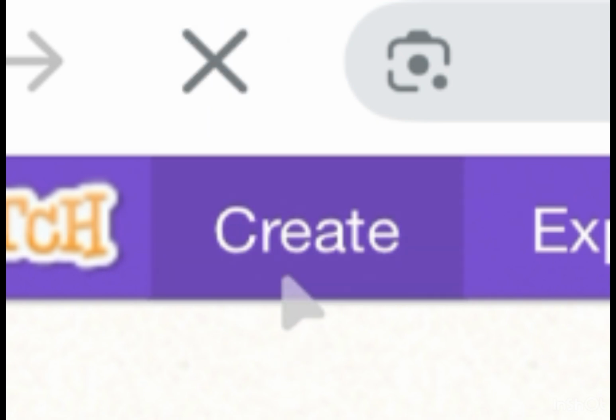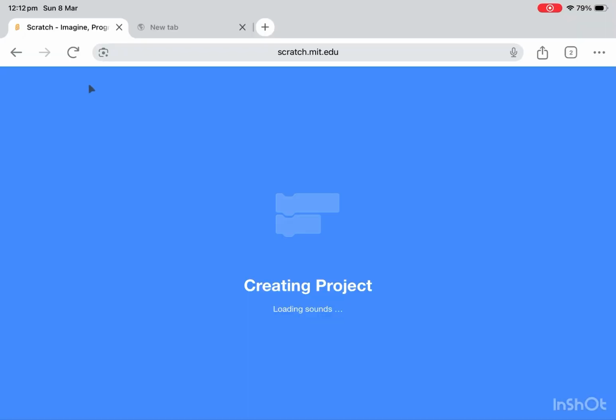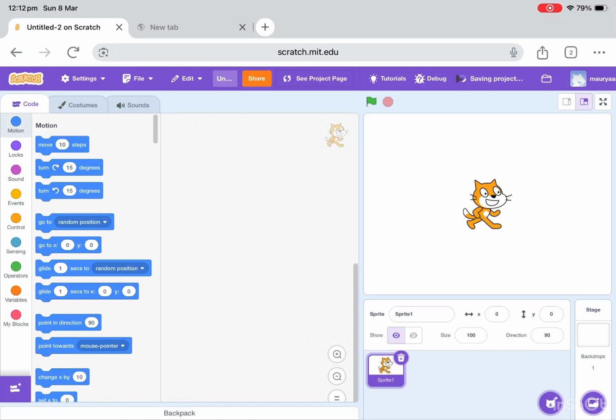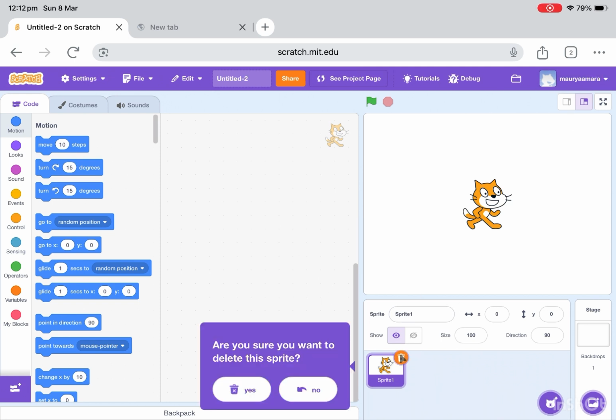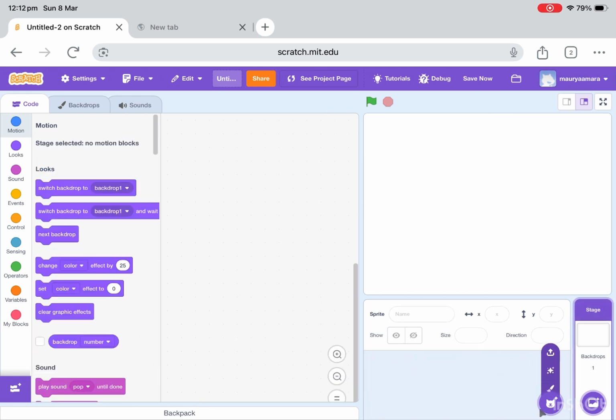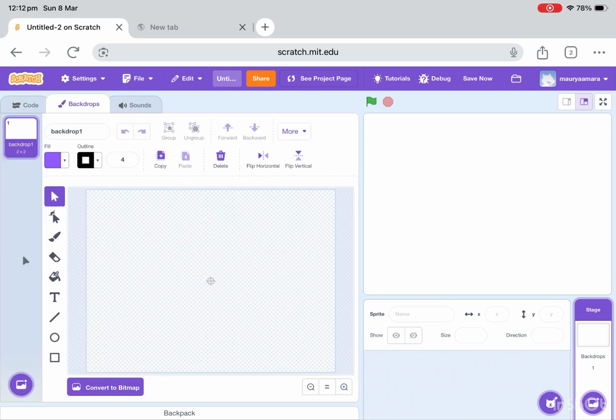Let's get coding. Click the create option and it should start loading like this. After loading you'll see something like this and we could just delete this sprite one. Sorry cat. First we'll get ready with the backdrop.